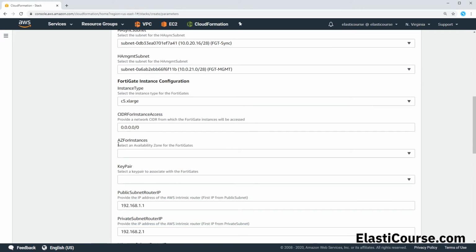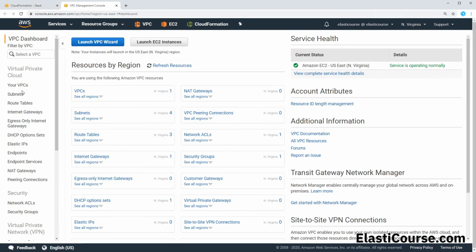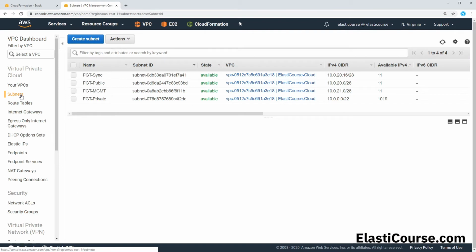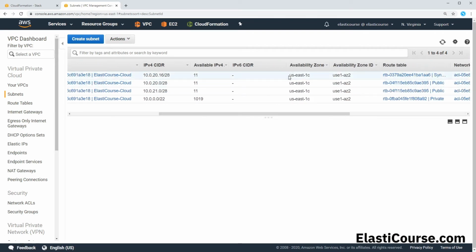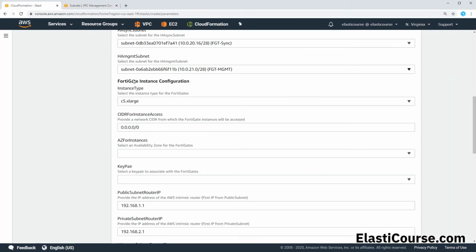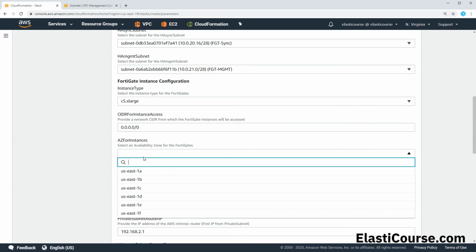And next, we have to choose our availability zone for our instance. We are using the single availability zone for our setup. And in order for us to tell which availability zone we are using, we have to go back to VPC and check the 4 subnets that we created. And in the far right, we will see that all these subnets are in availability zone 1C. So we just need to come here and choose our 1C availability zone.